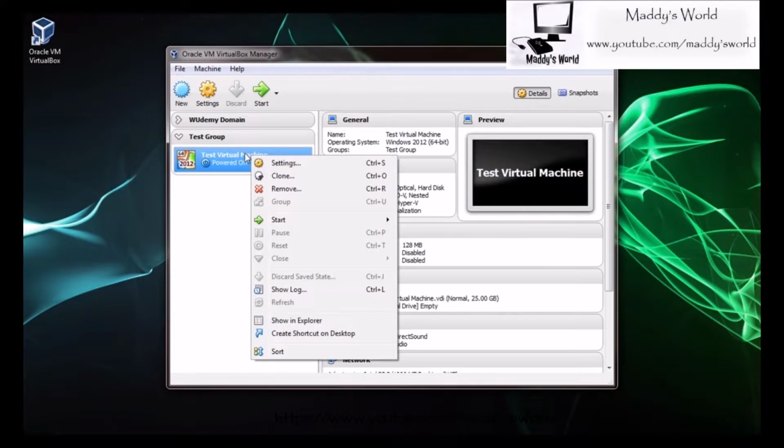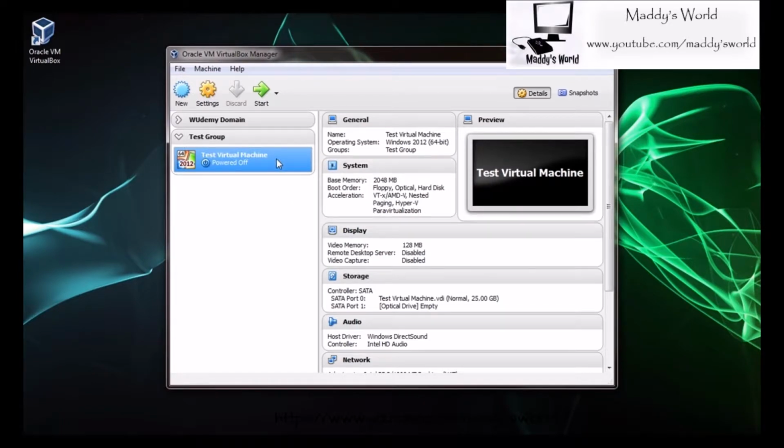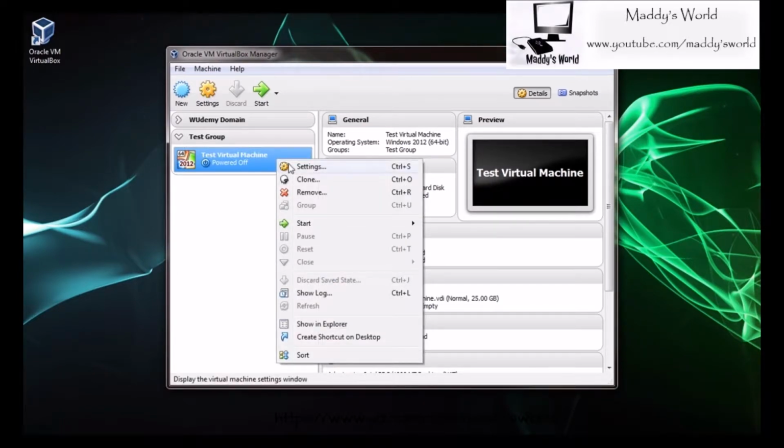I'm not going to be clicking on the wrong VM or doing anything silly like that. I can right click on the VM and I have settings. I can clone the VM. I can remove the VM, which if I click that, it'll ask me, do I want to delete all files or remove only? The difference is delete all files will actually clear it off of the hard disk, and remove only will only clear it from the inventory. So it'll just take it so we can't see it here anymore. I'm just going to click cancel because I want to keep this.